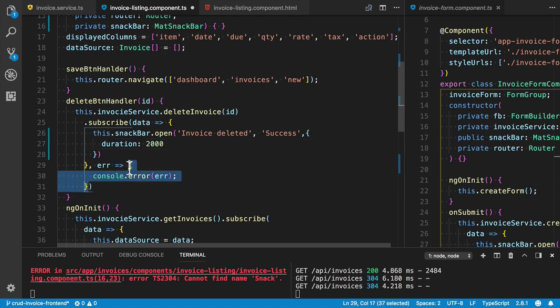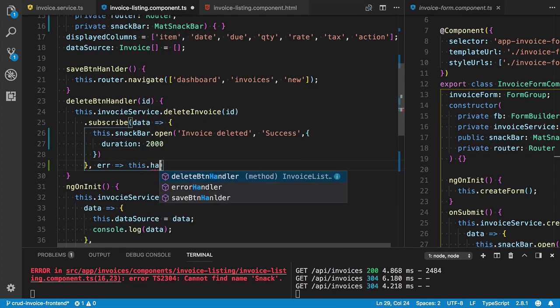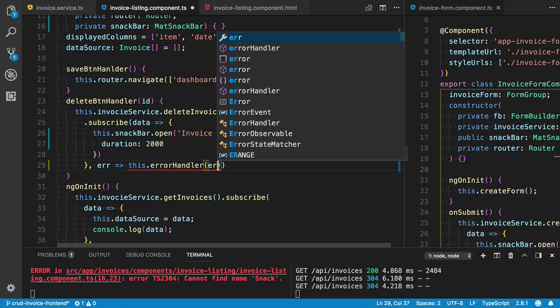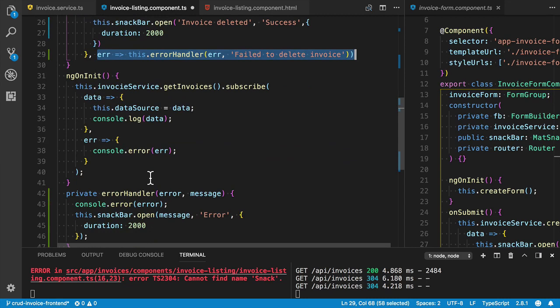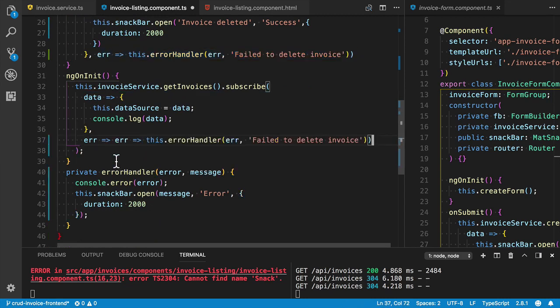And if something goes wrong, you can handle the error by using the error handler. First we need to provide the error, and we need to provide the message here, "Failed to delete invoice". You can use the same error handler here when loading the invoices. So this time you need to say "Failed to fetch invoices".